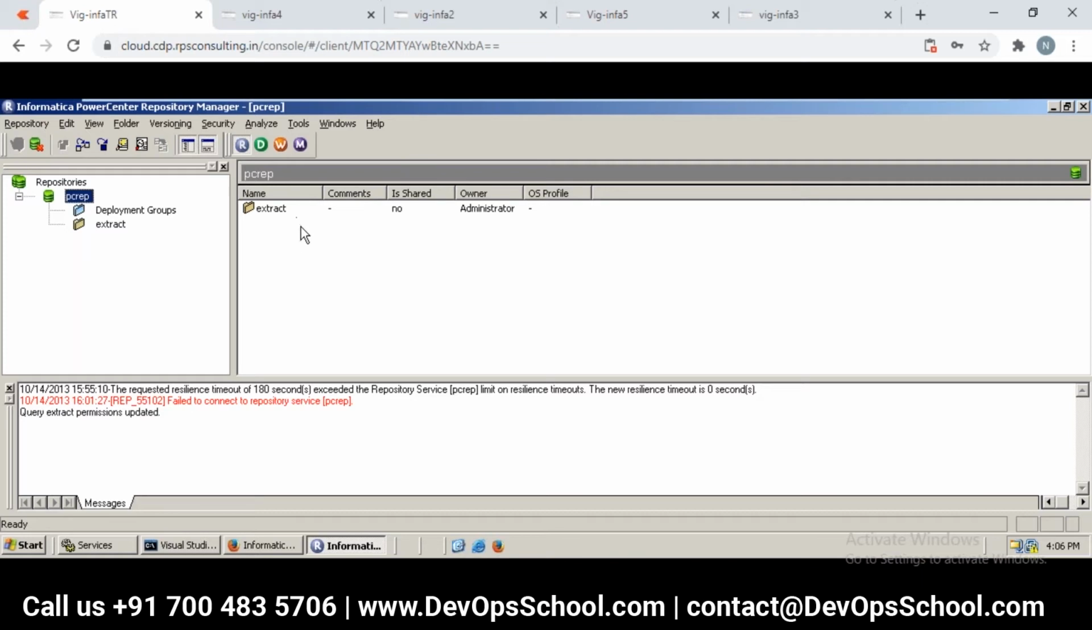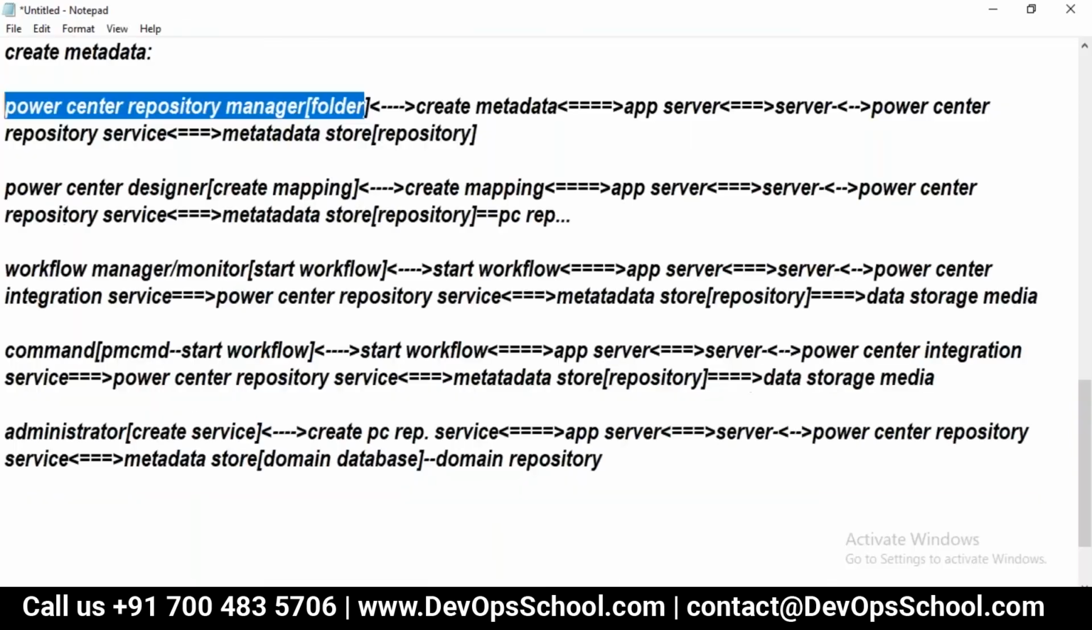Now, if you look at the properties here, comments, you have not given any comment. Is it shared? No, because if we enable that shortcut, shared means this physical copy can be used by somebody else. And the owner is the default owner, which is administrator. We did not change any owner, that is why the default is administrator. OS profile also we have not used, that's why it's empty. So that's how one can start establishing connectivity to the Power Center request service, and then create a folder within it by using that service. Now let us move on to the next flow.